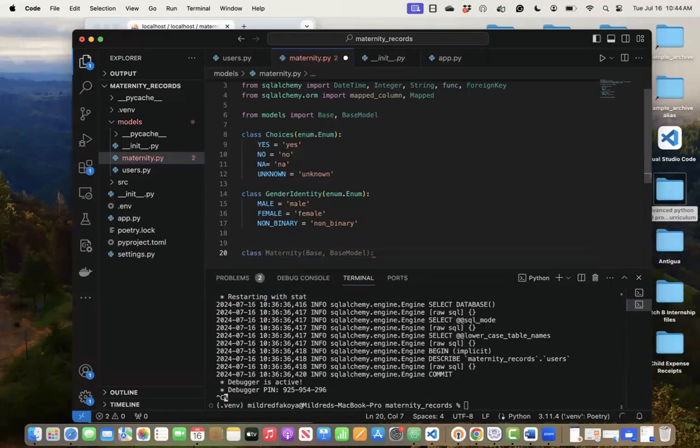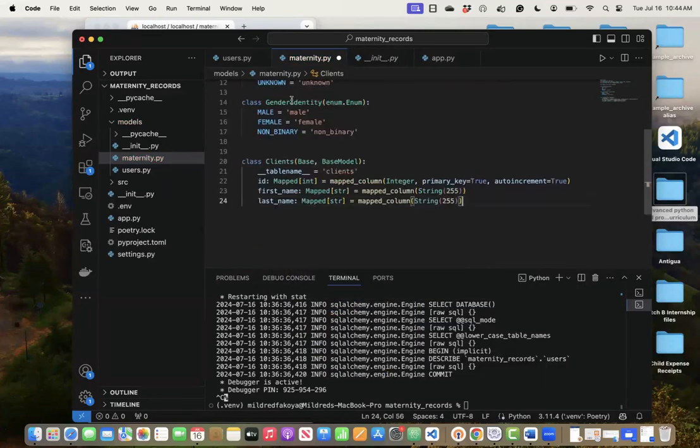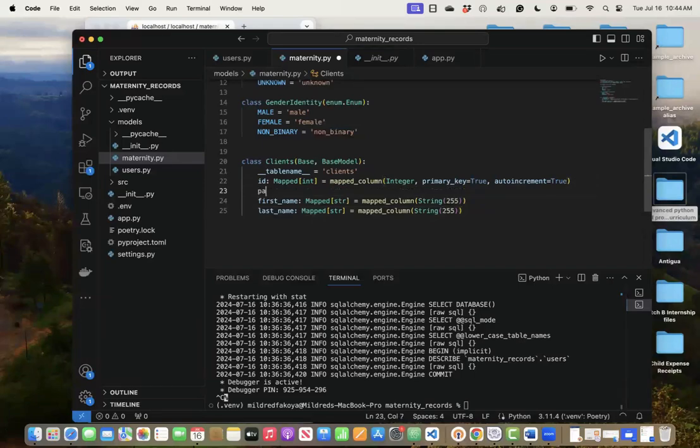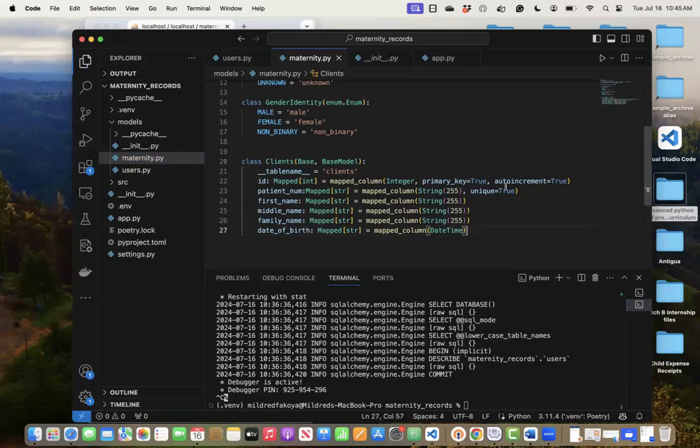So let me have class Client like this. And this will inherit, let's say, BaseModel. And then we have table name clients. We want the ID to be integer, primary key, autoincrement. We want to have something we call the patient number. Let's say it's patient_num, and this is Mapped string and is equal to mapped_column. Let's just give it any length, and unique is true. We have first name, we have middle name, and then let's say we have family name, and then we also have date of birth. Okay, so we have created all of these columns for this table called client.